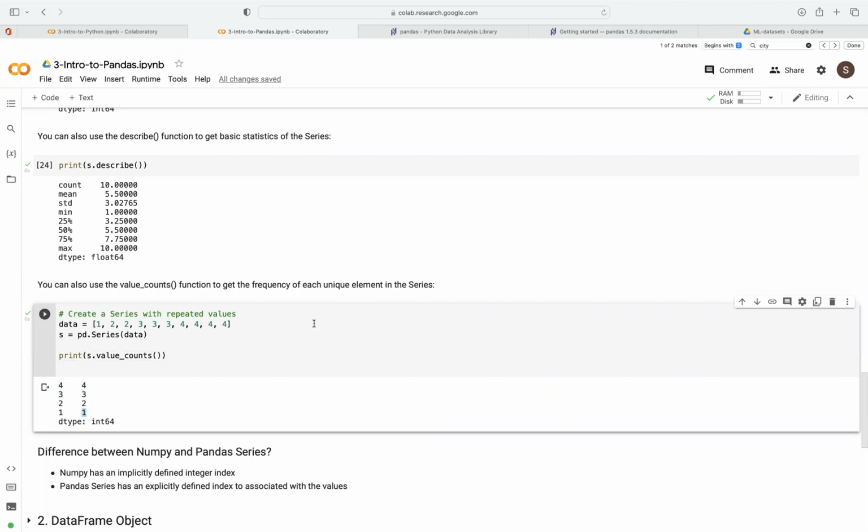Okay. So in our next video, we're going to look at the next data structure in Pandas called DataFrame.